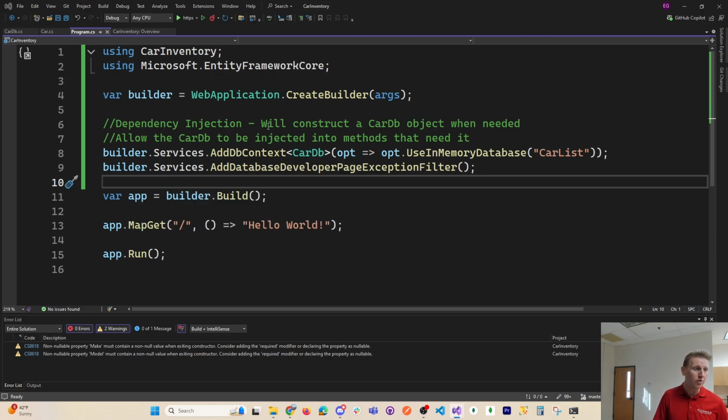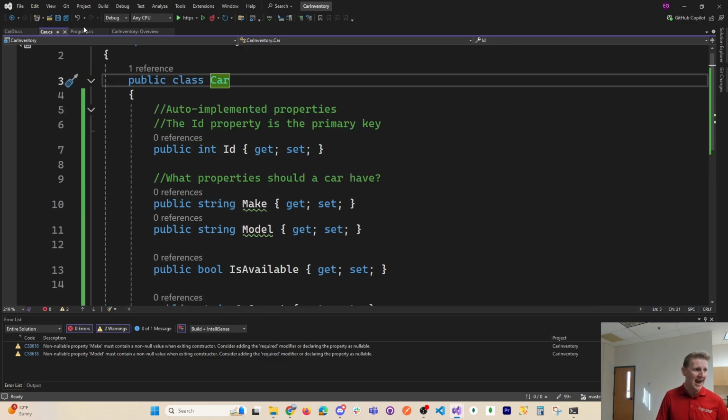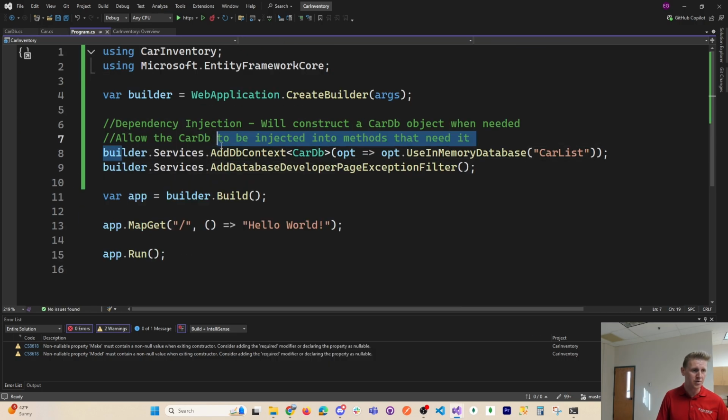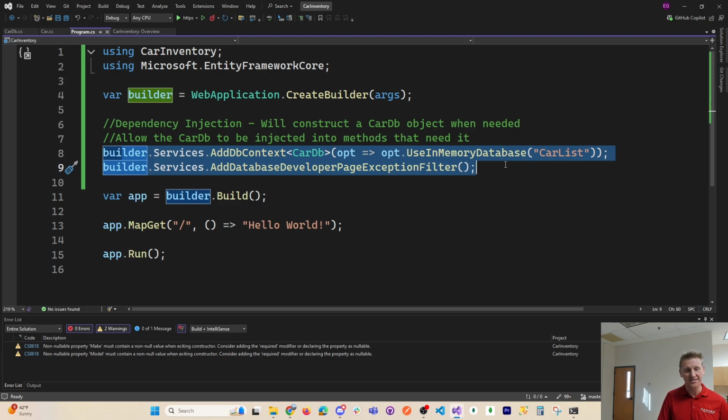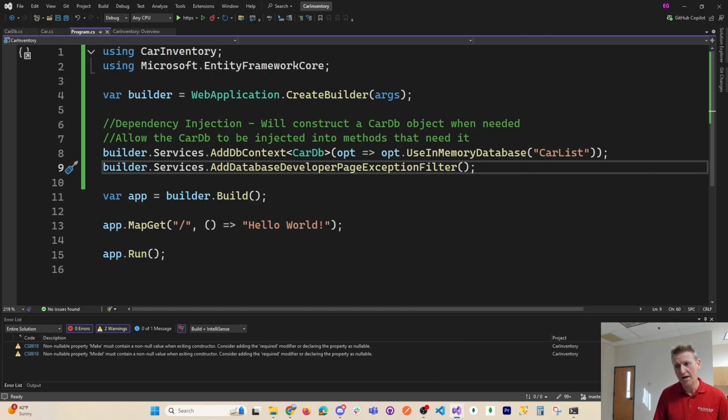Okay, so now we've defined our database. We've created a table in the database. We've added that database to our in memory. And then we're allowing this to be passed into some method handlers or event handlers, some endpoints, if you will, that will handle HTTP requests.